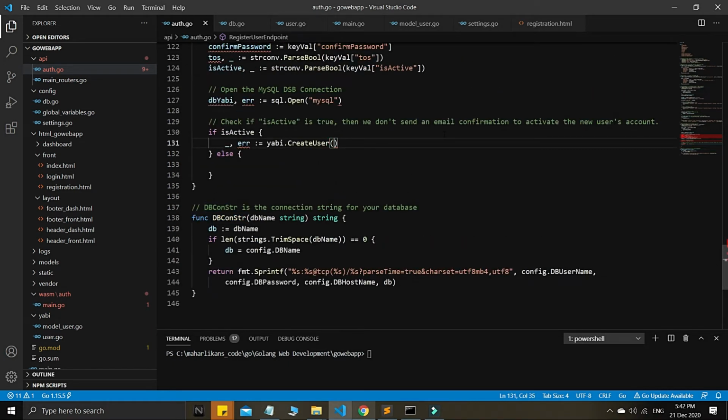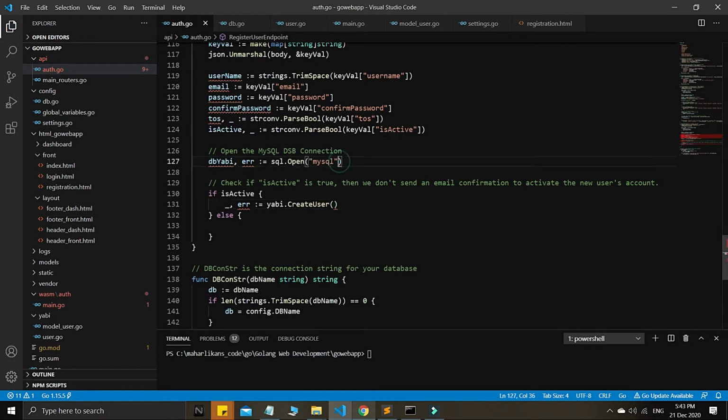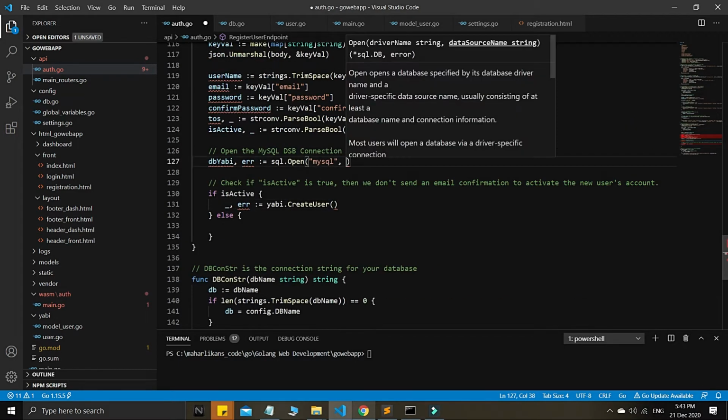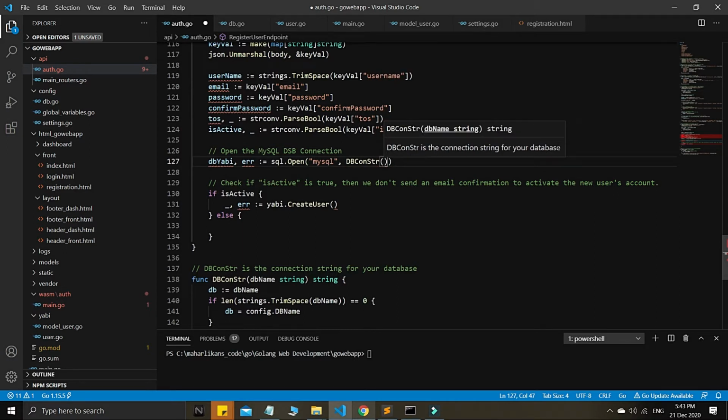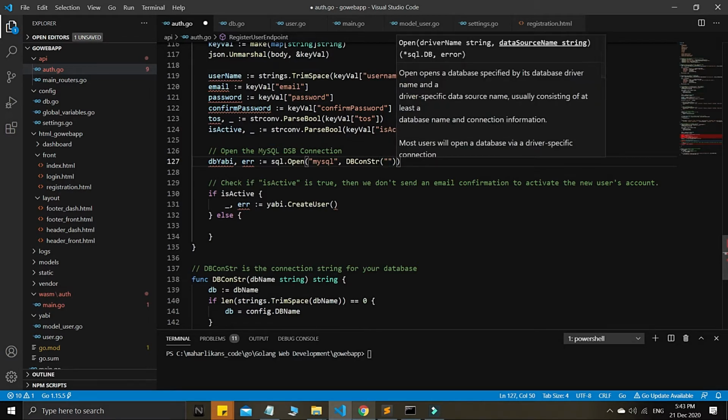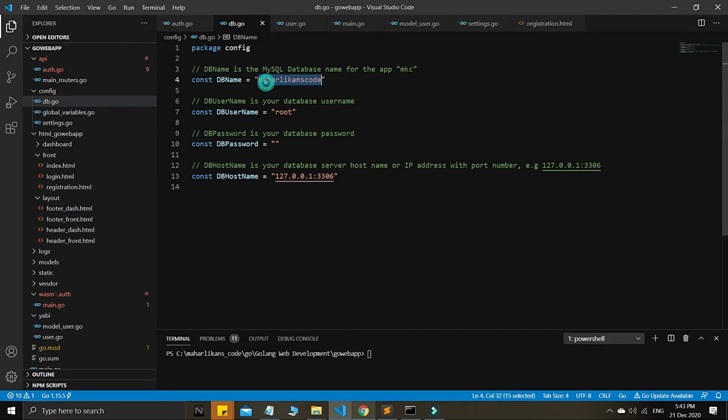So okay, in this case now we can continue with our registration there. So we can probably pass on now this, what do you call this, create user. Oh no, sorry, this one. We are still in the sql.Open, and right now we need a DSN, so data source name. So we can reuse our function called DBConnString. Then we leave it default, guys, as a blank one. Then it can capture our default database name, which is the Maharlikans code.